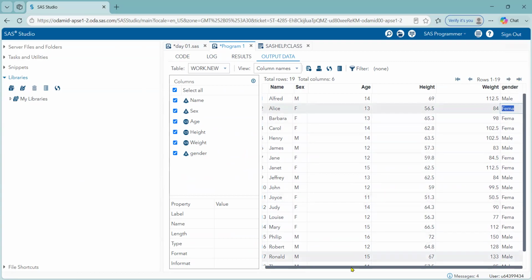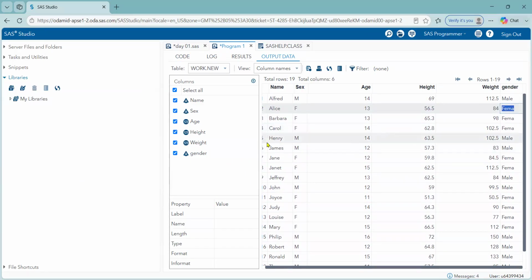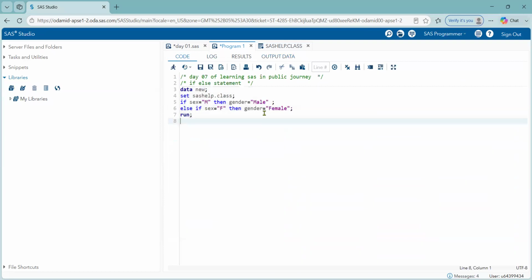But you see, there are only 4 letters coming. Female spelling is Female, right? So 2 letters are missing here. So why has it reduced the size of this word? Because by default SAS takes the size of the first value. For example, first you assigned male, so it takes the size of that only.